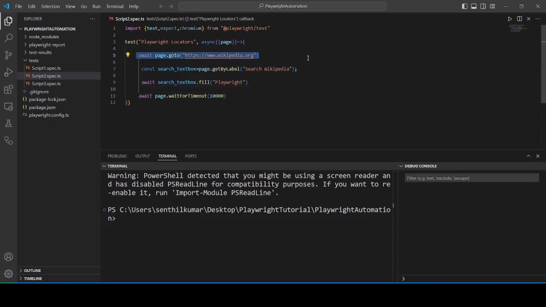So this will open wikipedia.org, find the Wikipedia search text box, type the playwright value in the text box and then wait for 10 seconds. I am going to run this script: npx playwright test script 2.spec.ts.